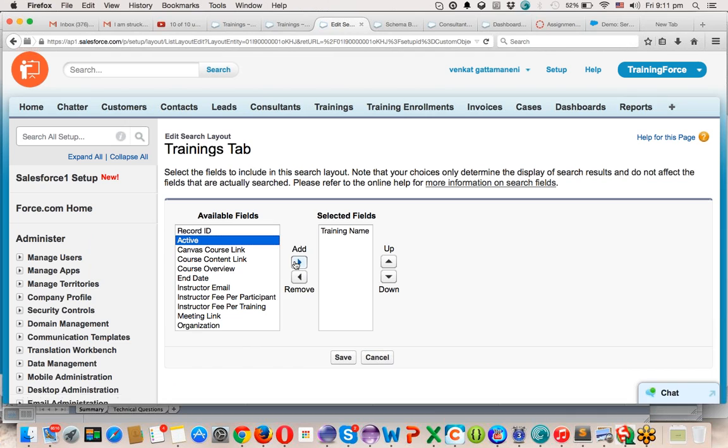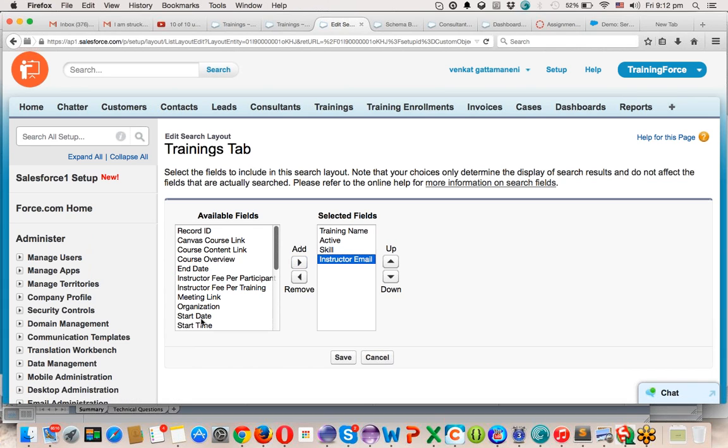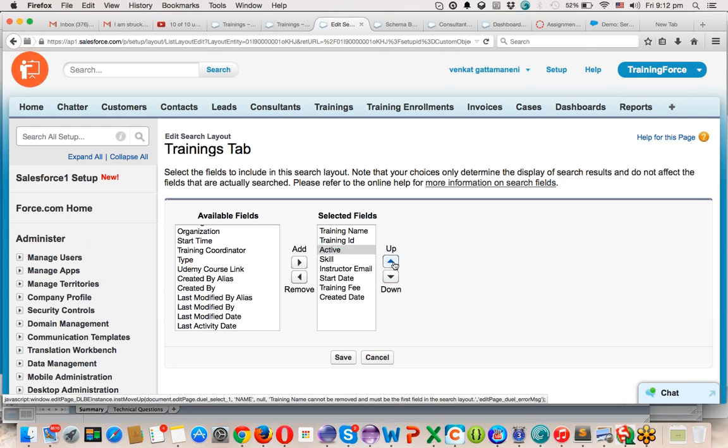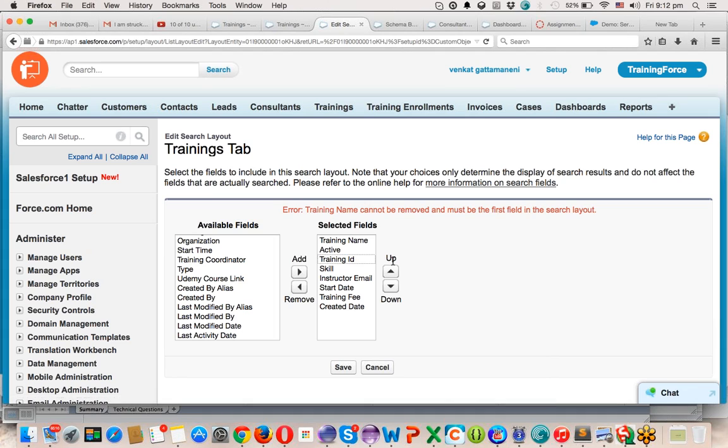So in the current scenario, I am selecting active, training skill, instructor email, training start date, training fee, training ID also, and that's it. And created date, when the training is created. Training ID, I will pull it up. Active checkbox. I can't put the active checkbox before training name because this is the primary field.